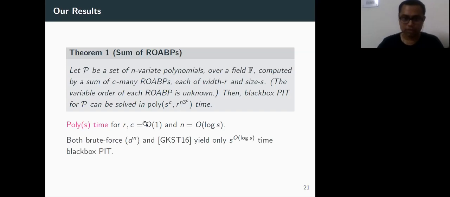So this complexity is polynomial time when our width R and the number of summands C are constant, and n is log S. So S to the C is poly S. So 3 to the power C will be constant for C constant, and R to the power constant to the power log S will be like 2 to the power log S. It will be poly in S. So this complexity will turn out to be poly in S for these restrictions.